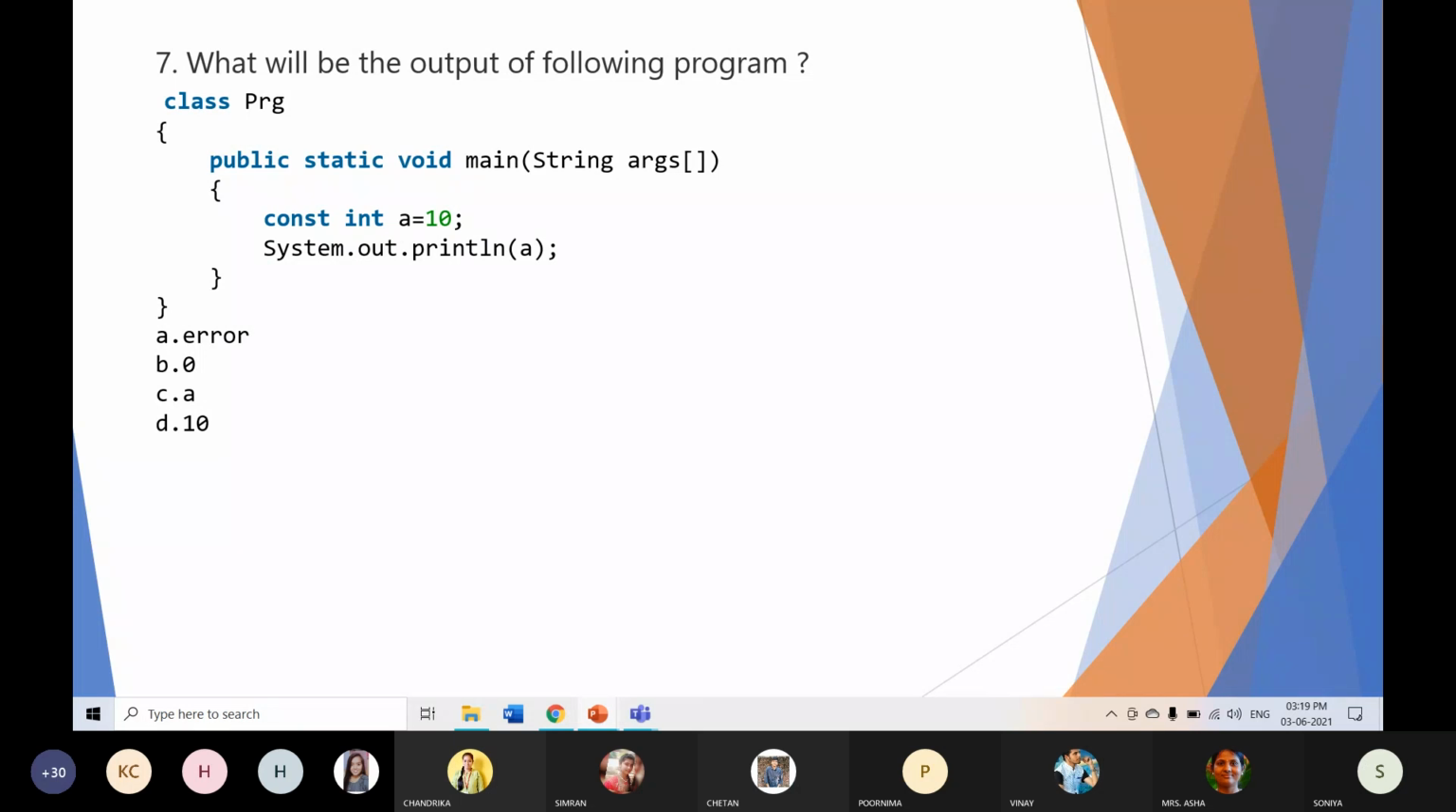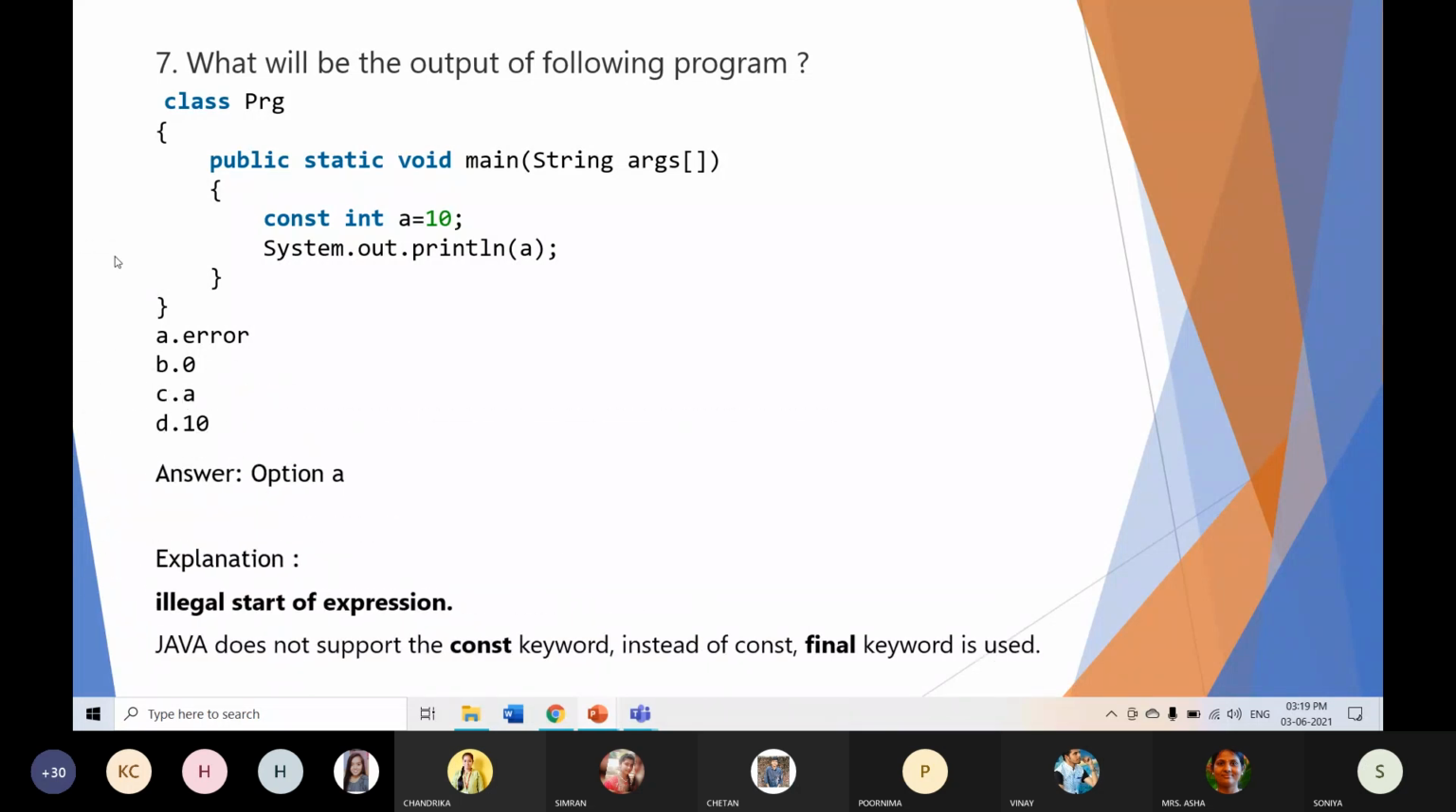It's not option C or option D, meaning 10. It's option A, error, because of illegal start of expression. In Java, we will not use the word constant because Java does not support the constant keyword. Instead, we use the final keyword. If we write final int a is equal to 10, then the output will be 10.